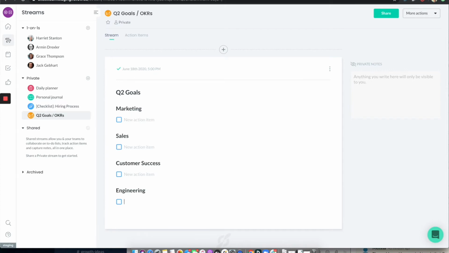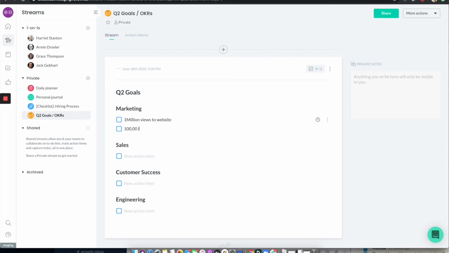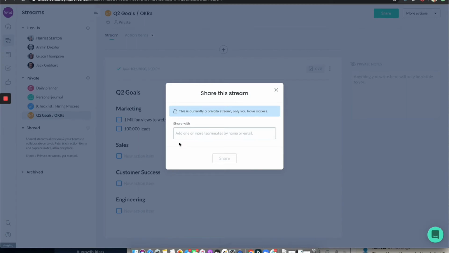Say that I actually like this template, and I want to use this over the course of time. People can come in and say, say, 1 million views to website, maybe 100,000 leads, for example. You could write various things. Once you have those things, you want to assign them to other people. We can't quite assign it to other people because right now, this is a private stream. If you notice, it is in the private section. So let's click on the share button so that we can make this a real shared stream.